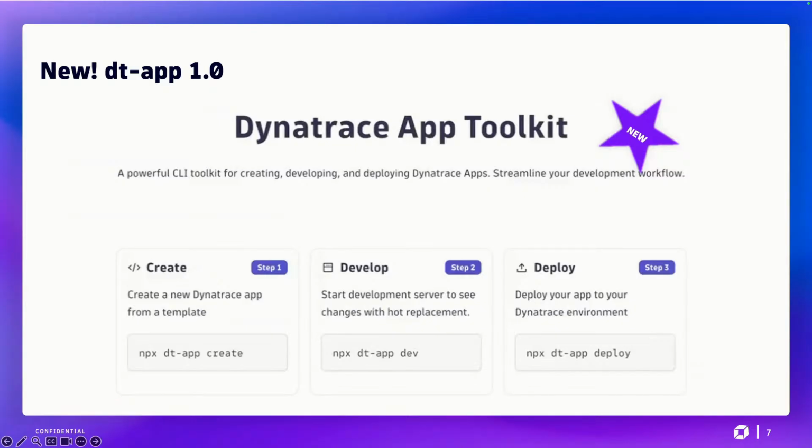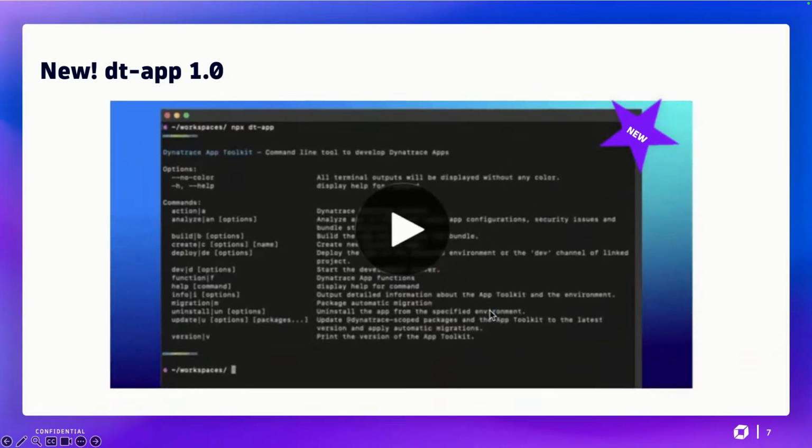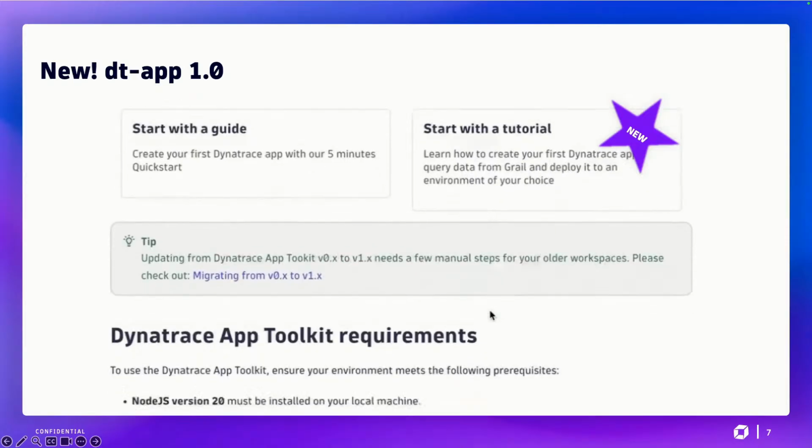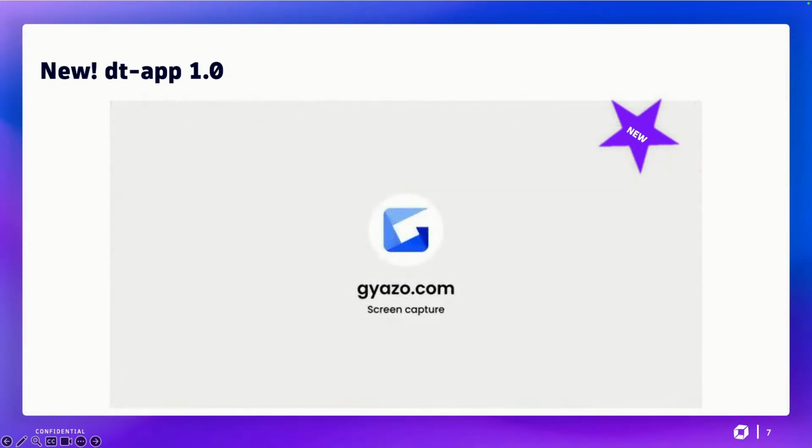Another piece of news is that we have finally released the Dynatrace App Toolkit first stable version, DT App 1.0. It's available for you already to download. You can use it to create your new app, and also to modify your existing custom apps. For that, we have updated the guide in the developer portal, so now it's much more accessible for you.